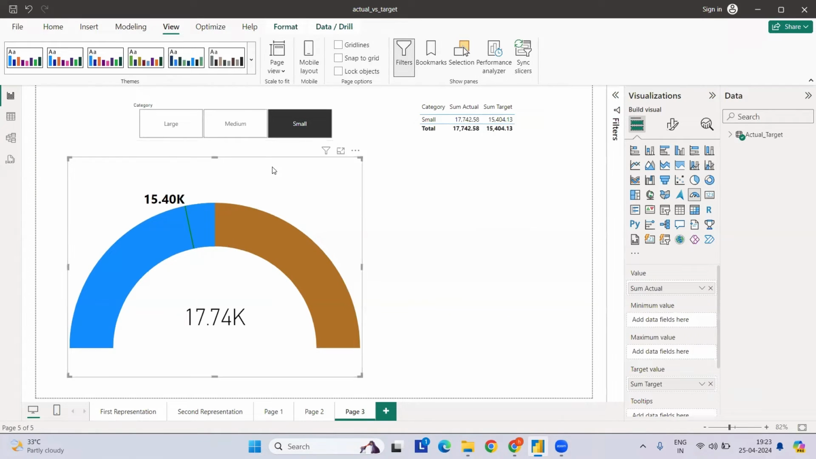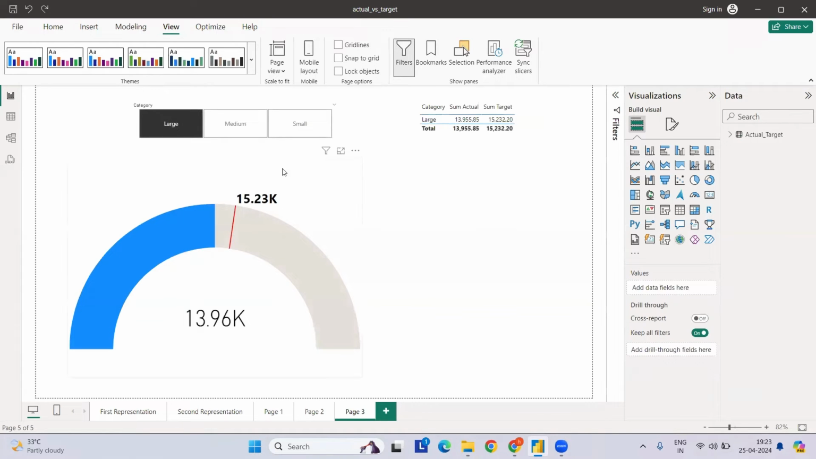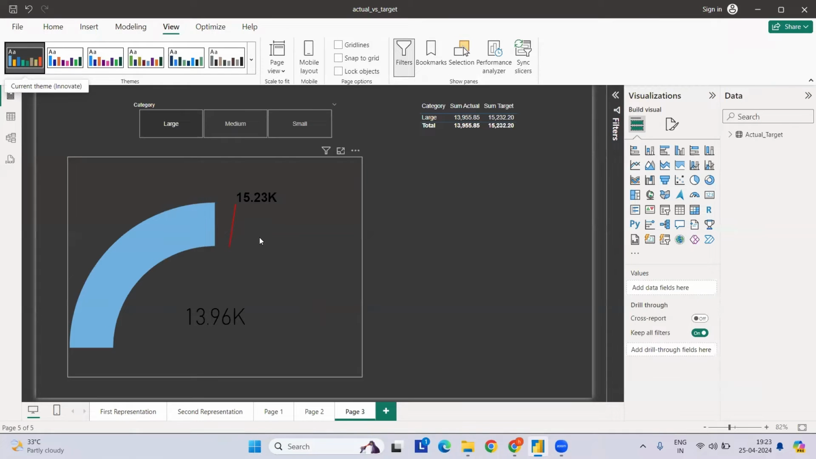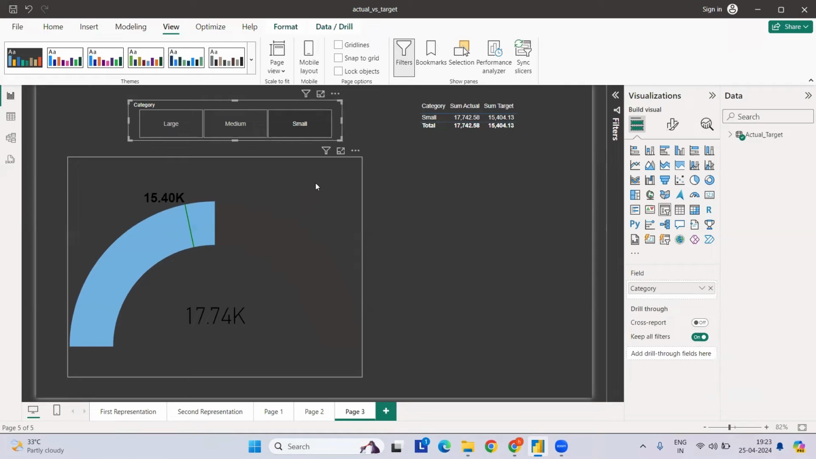For example, let me go to this again. Let me undo first. Let's say this is the thing. Let's say we have some other theme, let's say this black thing. Now you cannot see this thing right here. Even if you select anything here, the color is not visually appealing for this thing.